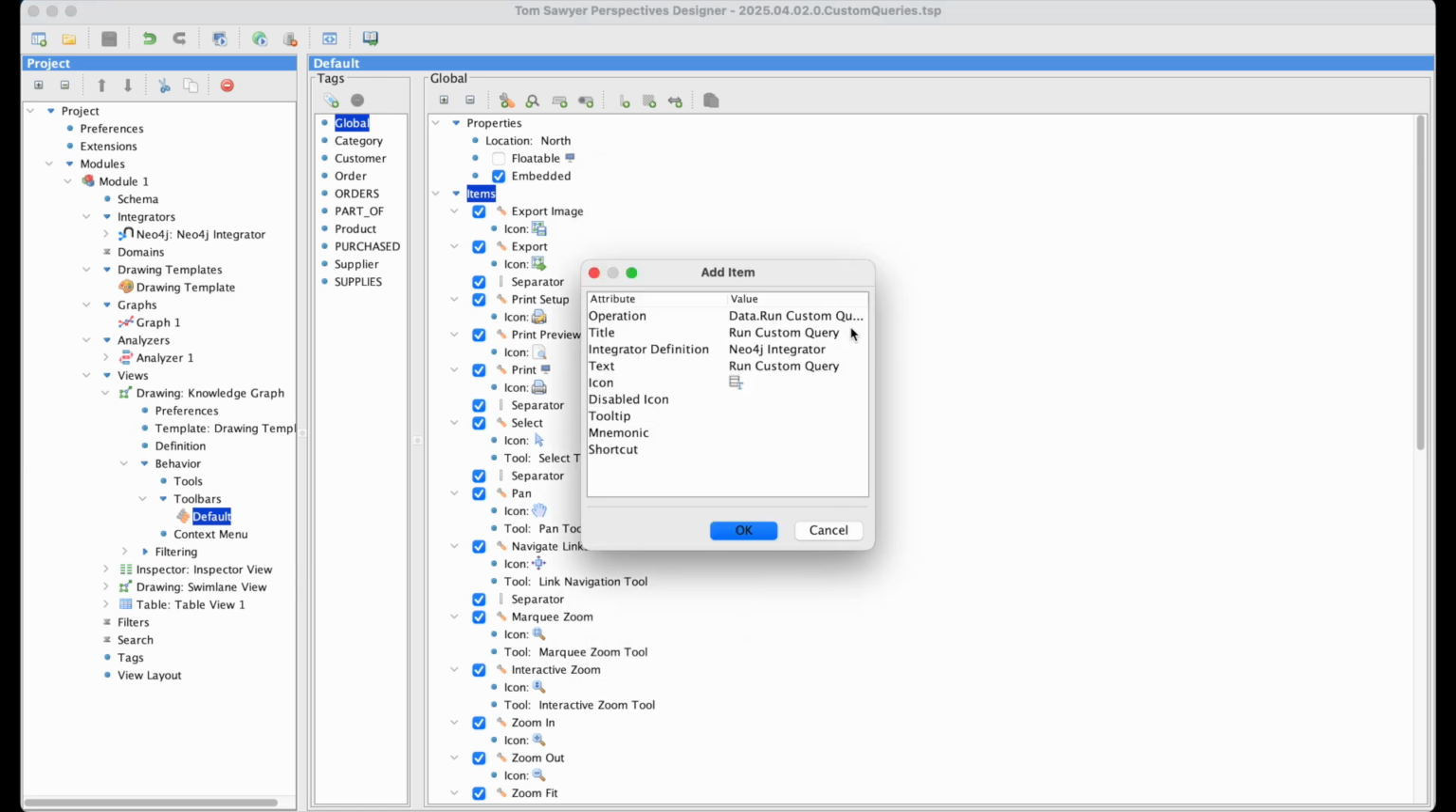The title attribute sets the title that will show in the Run Custom Query dialog, and we will keep the default here. The Integrator definition specifies which graph database the custom query is for. The correct query language is automatically detected by Perspectives. We have just one graph database integrator in this application, and the designer automatically selects it for us.